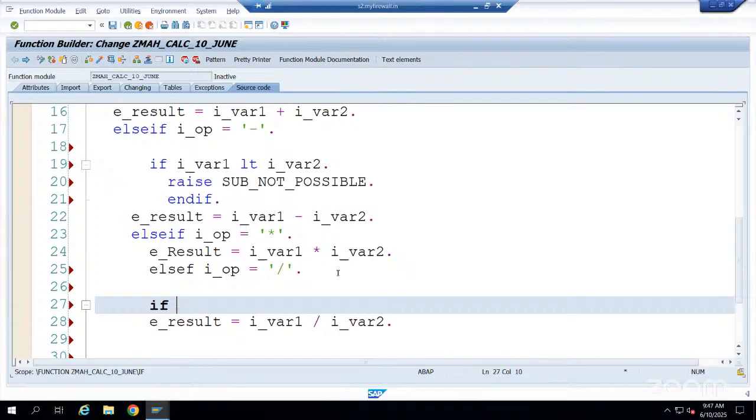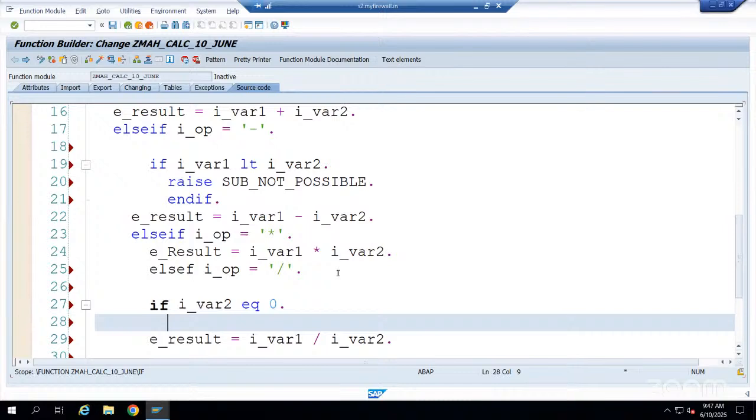Second value. If I_var2 equals 0, right? Or less than 0, something like that. Yes, less than or equal to 0. If I_var2 less than or equal to 0. Or equal to 0, it can be better. EQ for equal to 0.